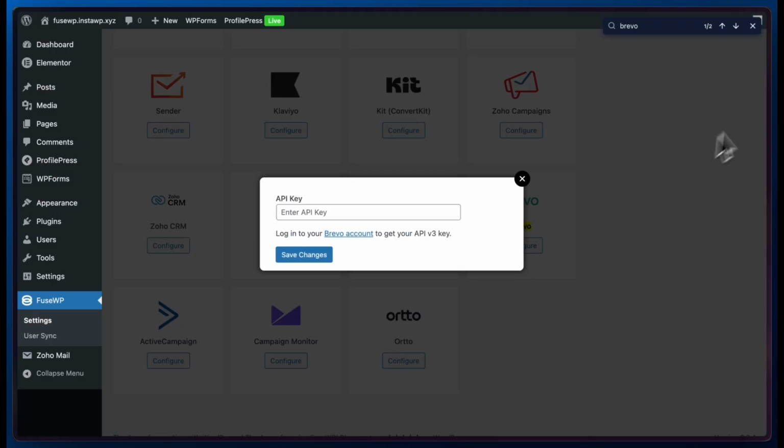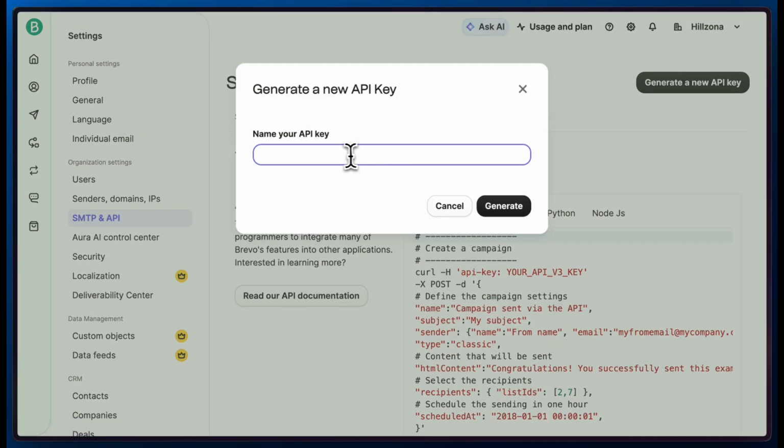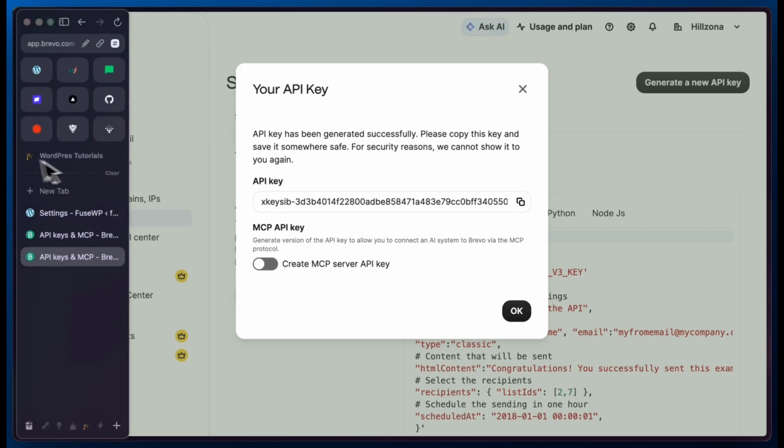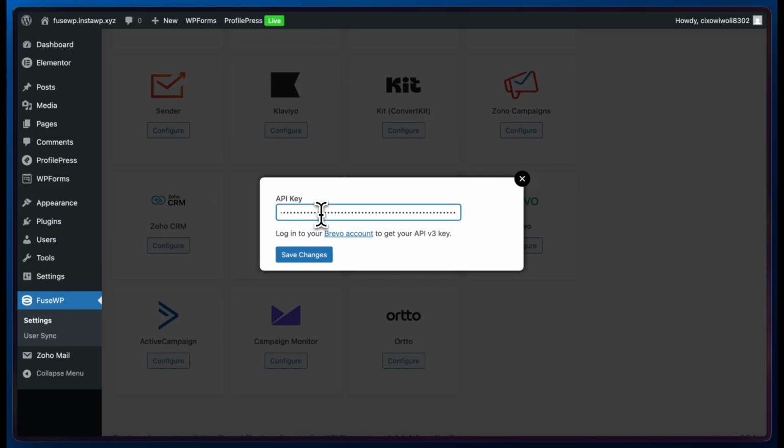Okay, now we'll need to enter the API key. So I'm going to click on this link, Brevo account, and it's going to take us to the exact place where we'll get our API key. So we're going to click on this link and we'll name our API key FuseWP to keep it simple. We'll click on Generate, and here's our API key. We'll need to copy this, then go back and paste it in this field right here. We'll save our changes.